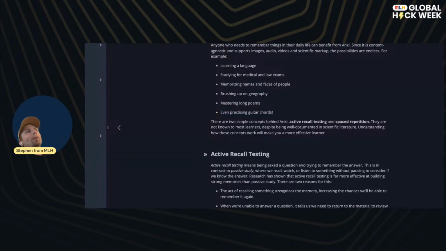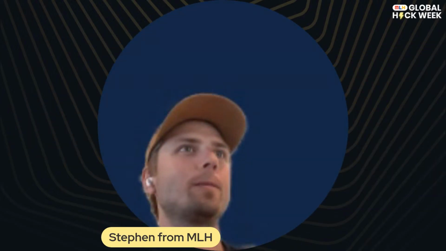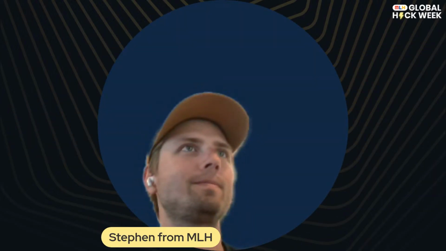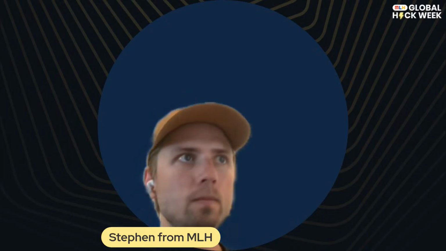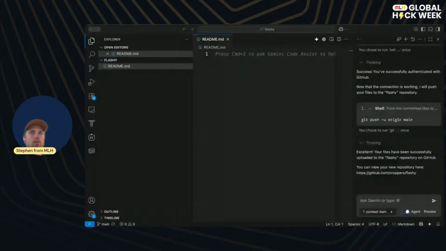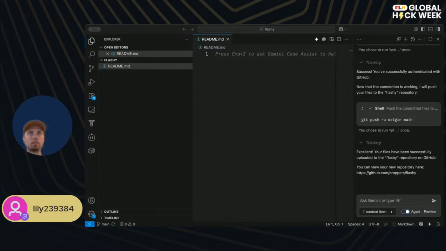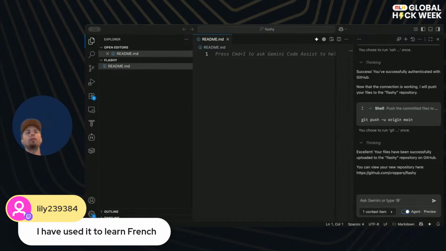But yeah, have you all heard of this tool, Anki? Anyone used it before? Tried to use it before? I've used it to learn French. Cool.